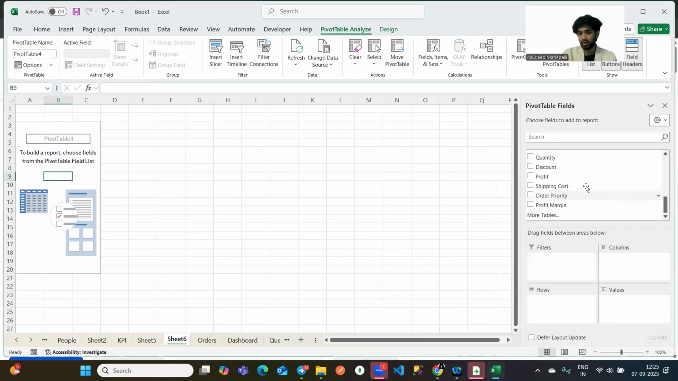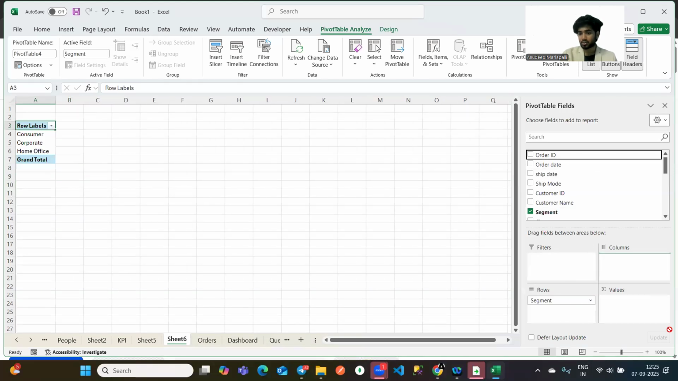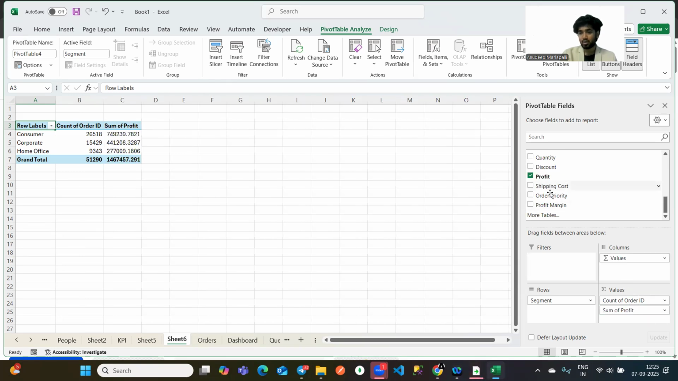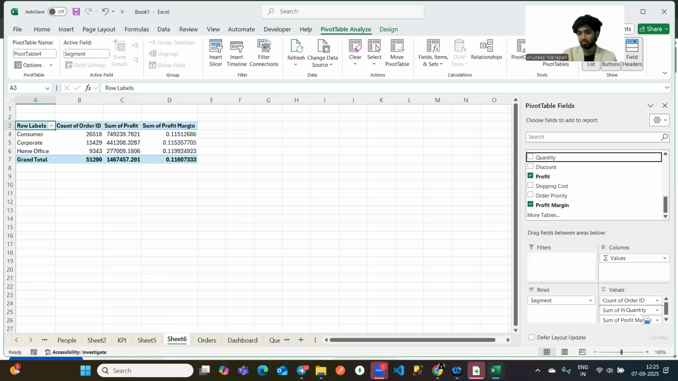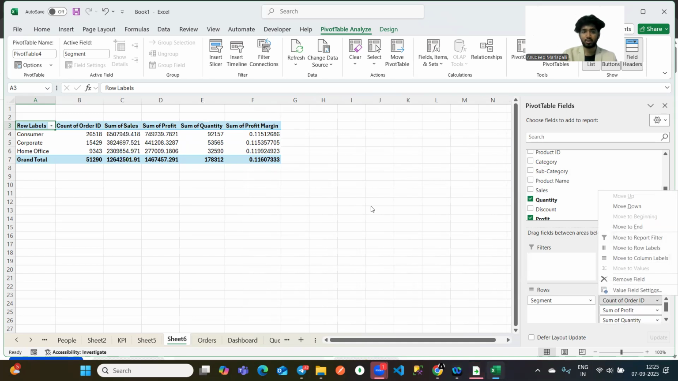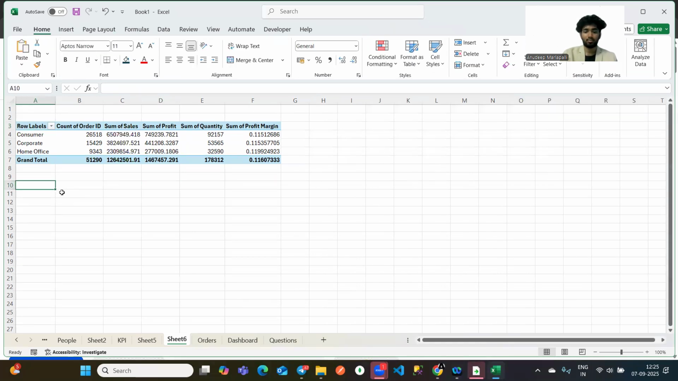In this, I'll display segment-wise all the KPIs: segment-wise count of order ID, profits. Here, I'll display profit margin and then quantity. I'll display quantity here and then I'll also display the sales. Here, I'm also going to display the sales. And here, I'm going to put segment, and then whatever segment values are there, I want to display them.